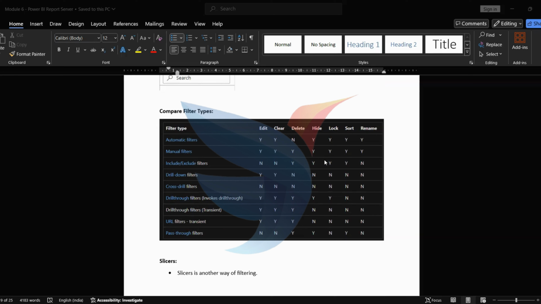Here we have the chart. The automatic filters can be edited, cleared, hidden, locked, sorted, and renamed, but we don't have an option to delete. Next come the manual filters, which can be edited, cleared, deleted, hidden, locked, sorted, and renamed. Next come the include or exclude filters, which have an option to delete, hide, lock, and sort, but they don't have an option to edit, clear, or rename.